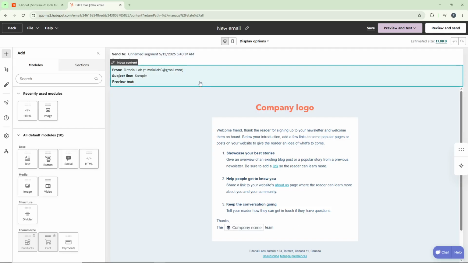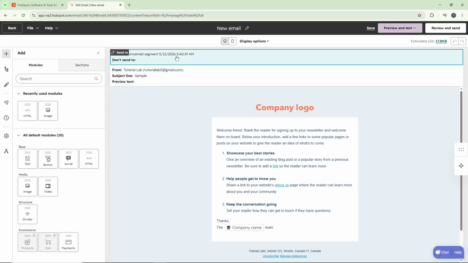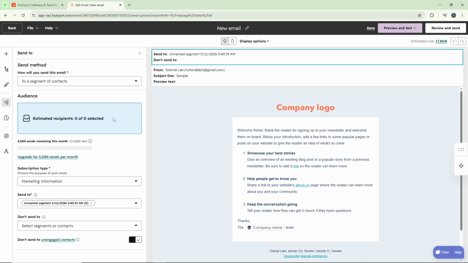With your email open, direct your attention to the top of the screen. You'll see a button labeled Send To. Click on this button to begin setting up your bulk email send. This action will open up additional options on the left side of your screen, giving you control over who receives this email. On the left side panel that appears, look for the field labeled Send To.